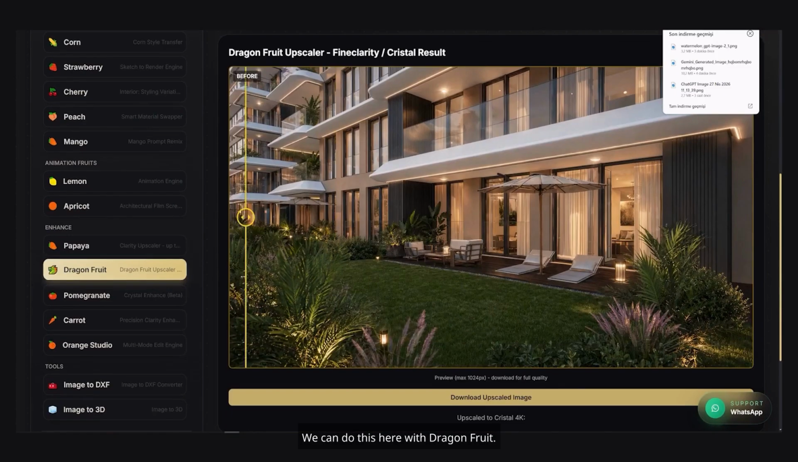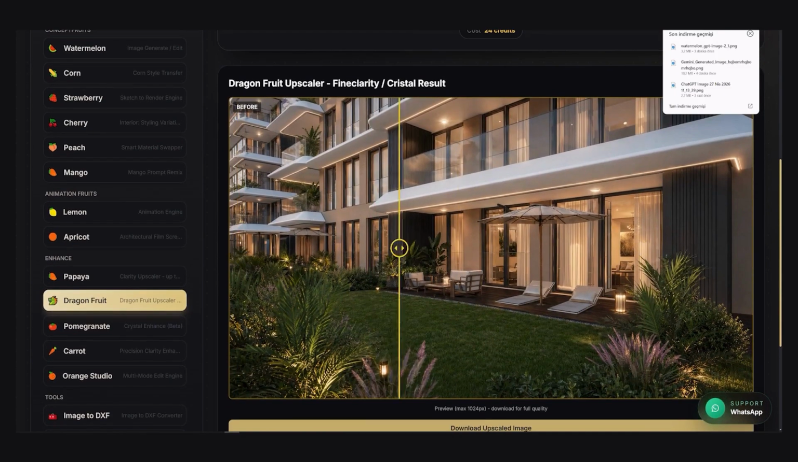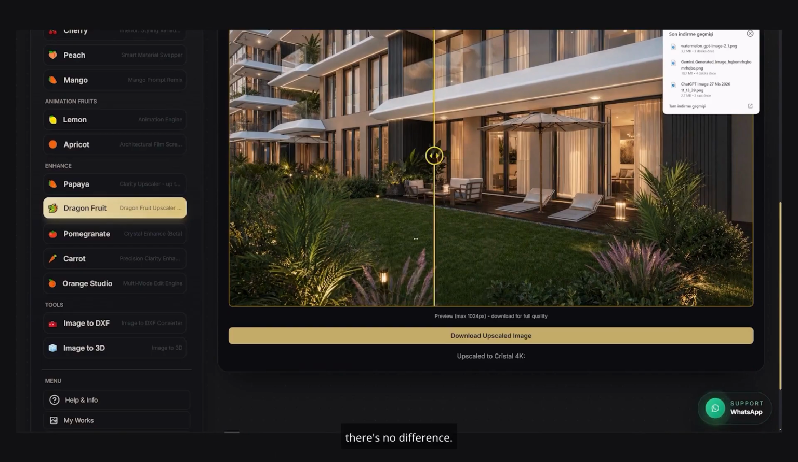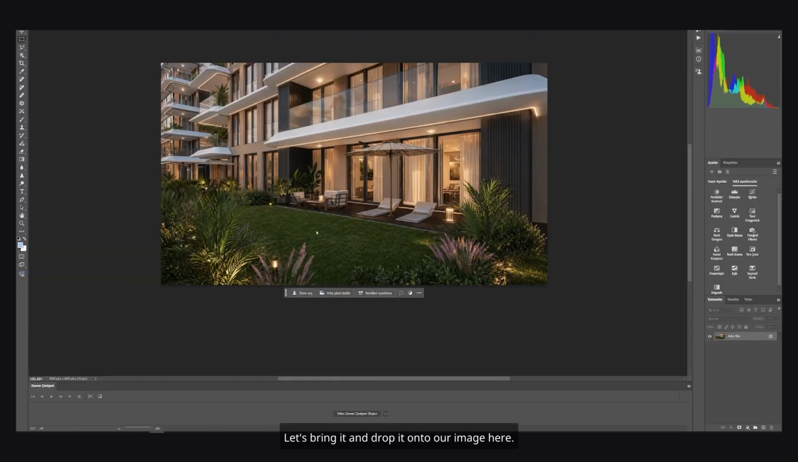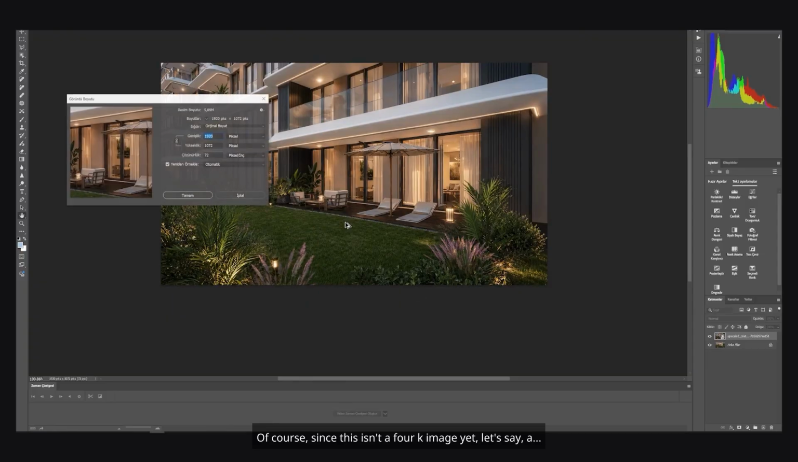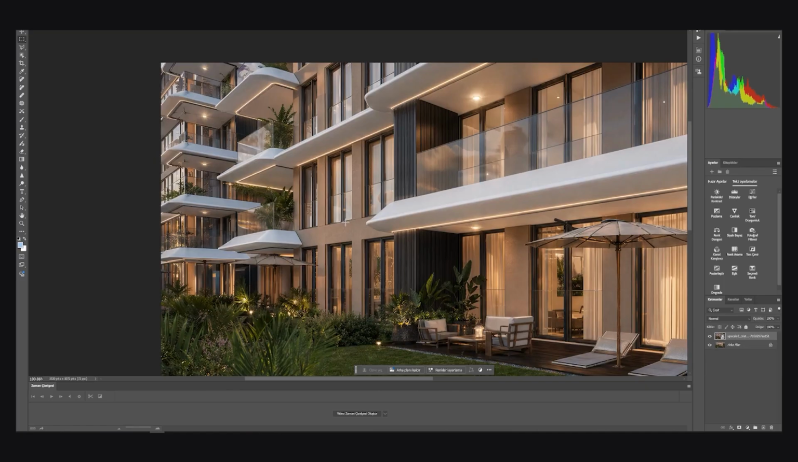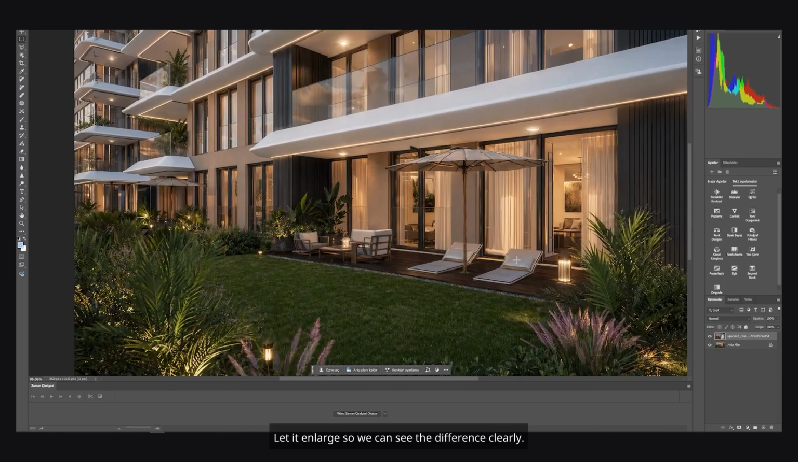This is it. We can do this here with Dragonfruit. Now, when you look at it normally, it seems like there's no difference. But let's download this in 4K format. Let's bring it and drop it onto our image here. You'll see the difference very clearly now. Of course, since this isn't a 4K image yet, let's make it 3820. Let it enlarge so we can see the difference clearly.